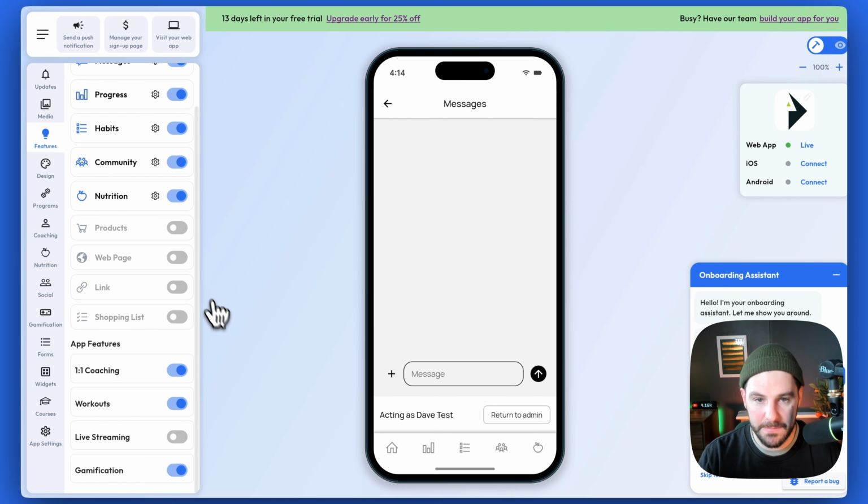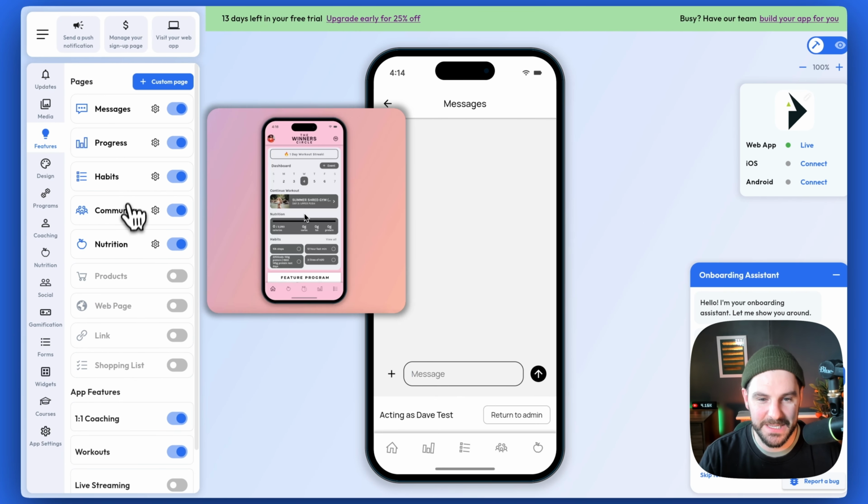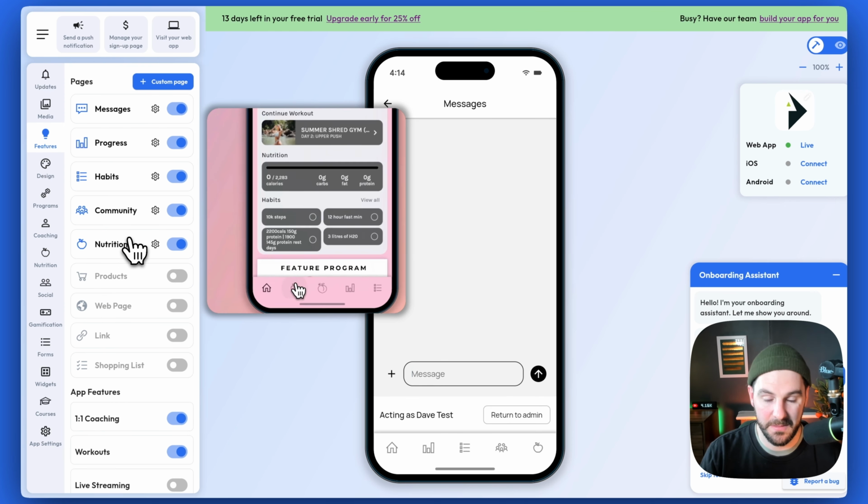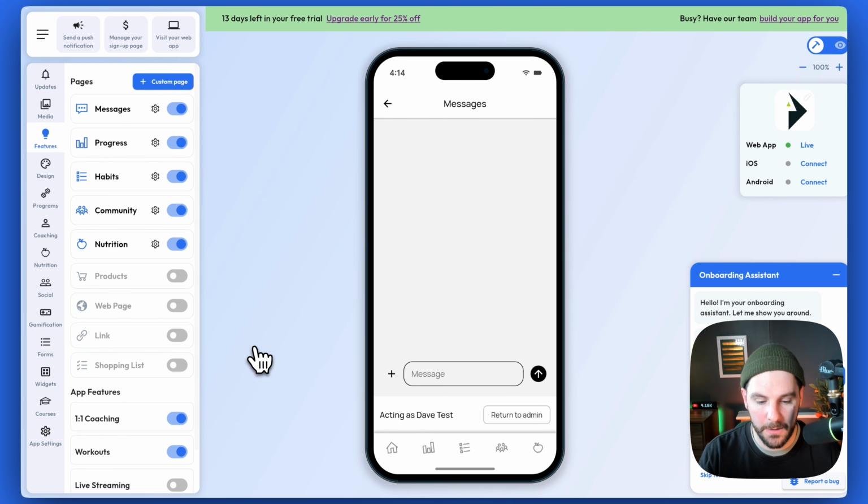So yeah, I absolutely love AppRabbit. It's really cool to see you can build your own app for a fraction of the price of building out your own app with a developer or a coder. So yeah, next is support.